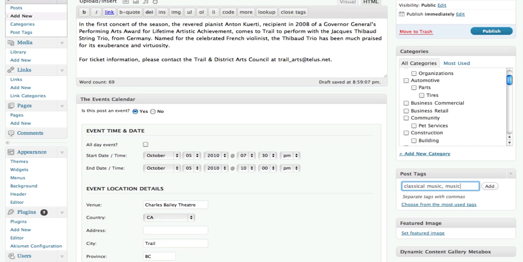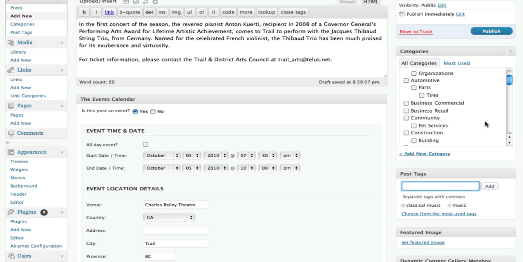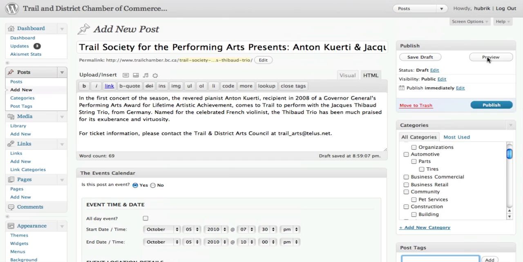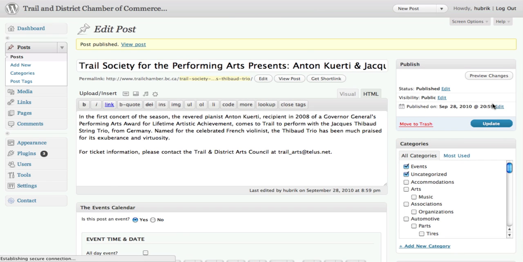We can choose music as a tag too, because it is that as well. I think that's enough. If you can think of other tags, other ways that people might categorize this event, you can enter that too. Click add, and finally I think I'm happy with that. I'm going to click publish. We'll let the event enter. There it is.